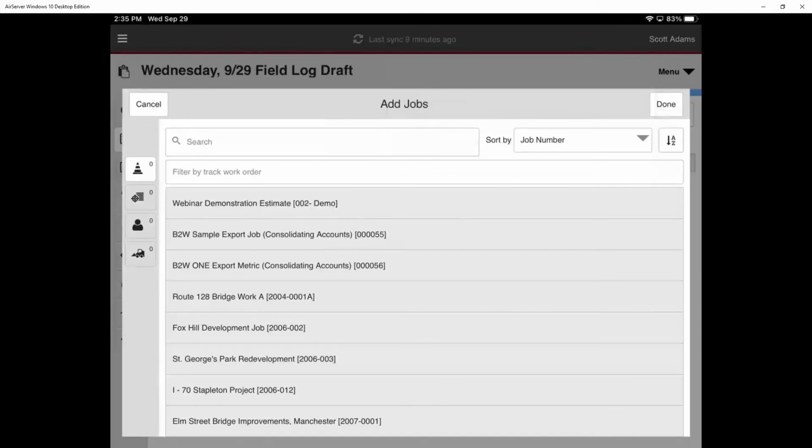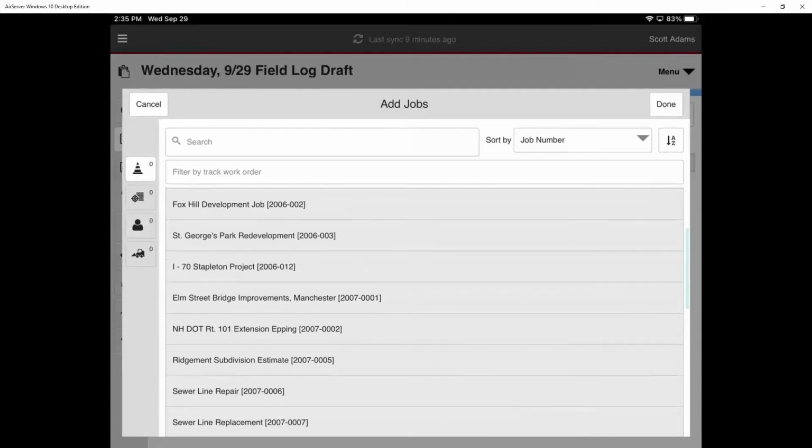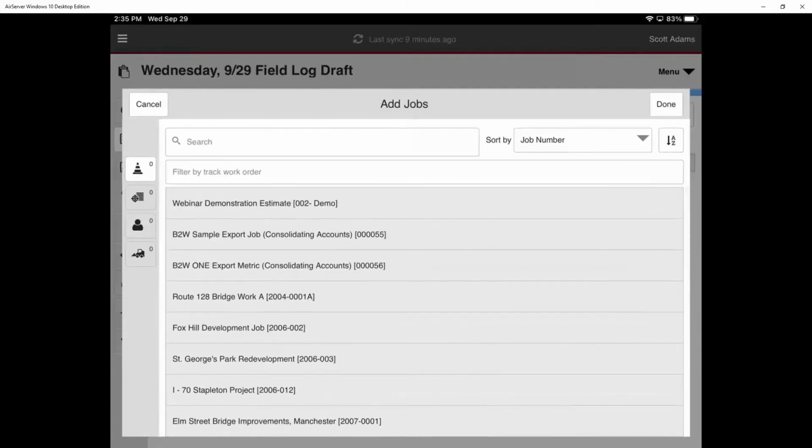And when I do select jobs here, right at the top of the list is that demonstration estimate. But you also see I have all the other active jobs as well. So on a field log, you could have multiple jobs in here with multiple tracking accounts and capture that information in the field in one place. Or you could do it individually just by tapping on the job itself and adding that to our field log.